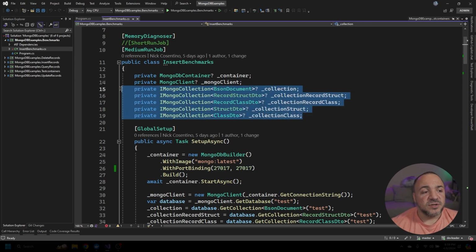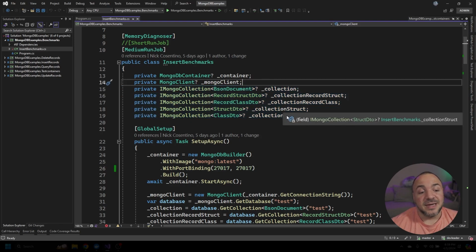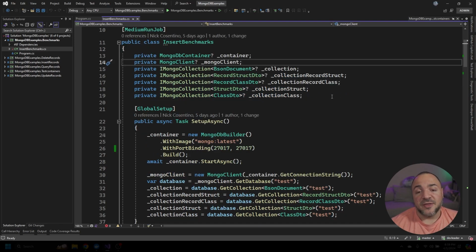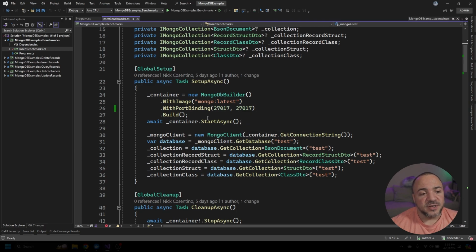Now I do have a bunch of fields declared up here that we can initialize in our global setup, and that's just so that we're not paying any type of performance penalty up front for doing that inside of the benchmark methods. If I scroll down to the global setup, you can see that we're going to run this code here to create the container using Testcontainers, and then we start it right here on line 28.